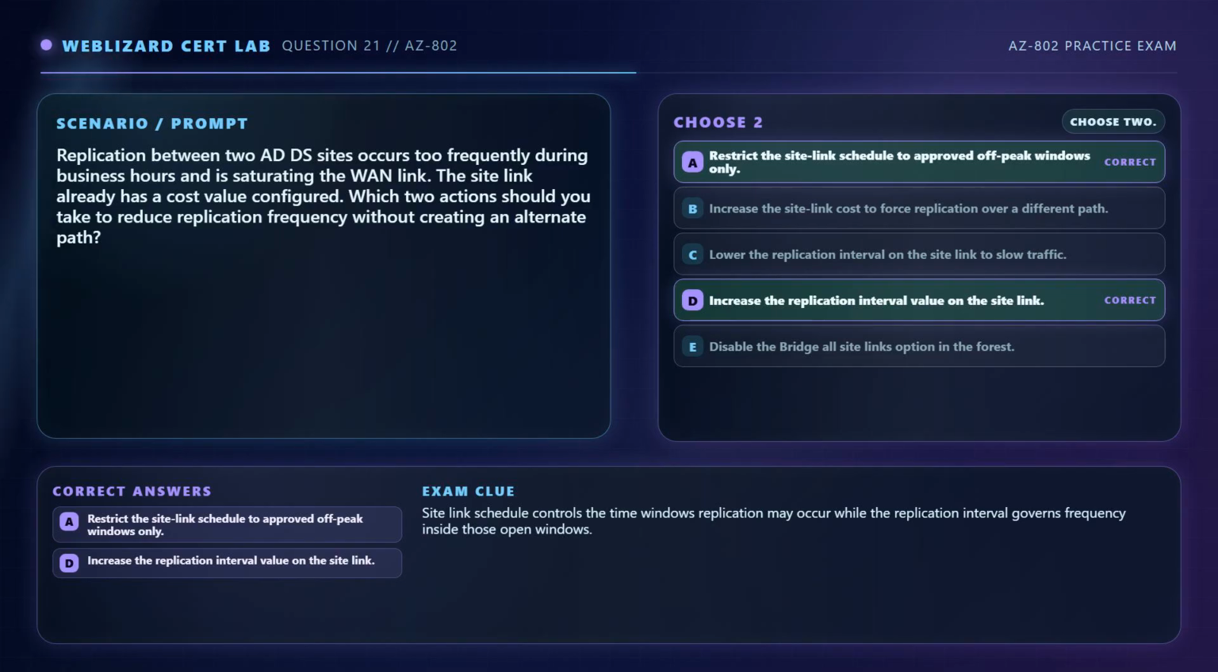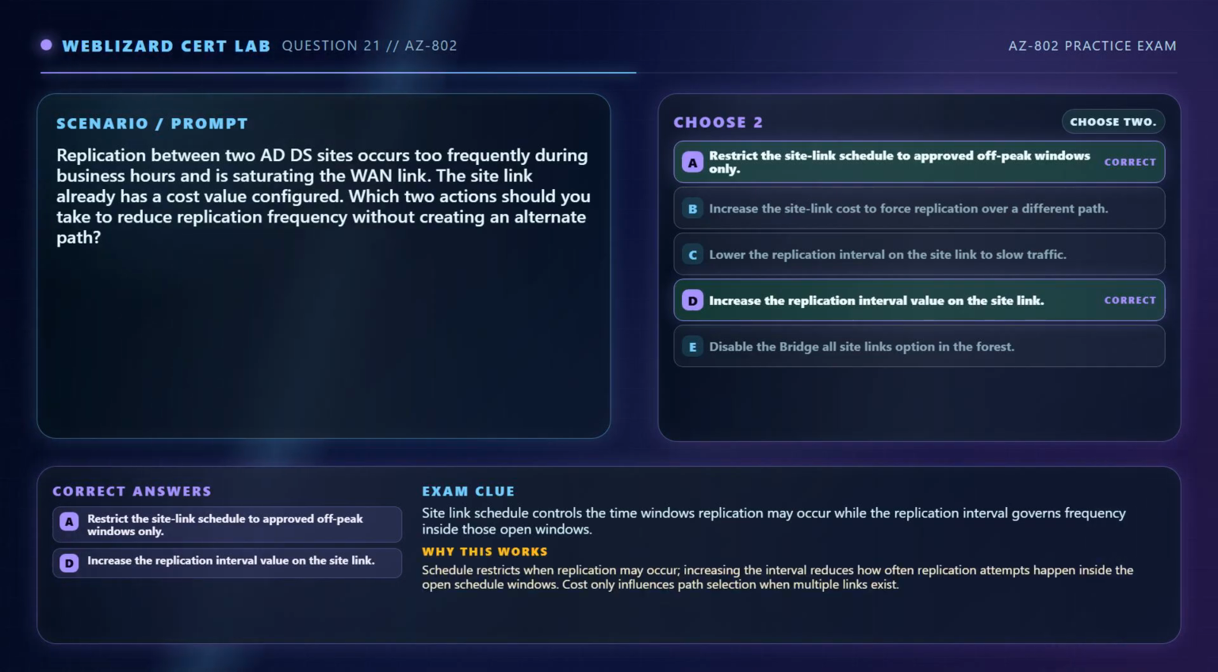The correct answers are A and D. Option A. Restrict the site link schedule to approved off-peak windows only. Option D. Increase the replication interval value on the site link. Schedule restricts when replication may occur. Increasing the interval reduces how often replication attempts happen inside the open schedule windows. Cost only influences path selection when multiple links exist. Site link schedule controls the time windows replication may occur, while the replication interval governs frequency inside those open windows.